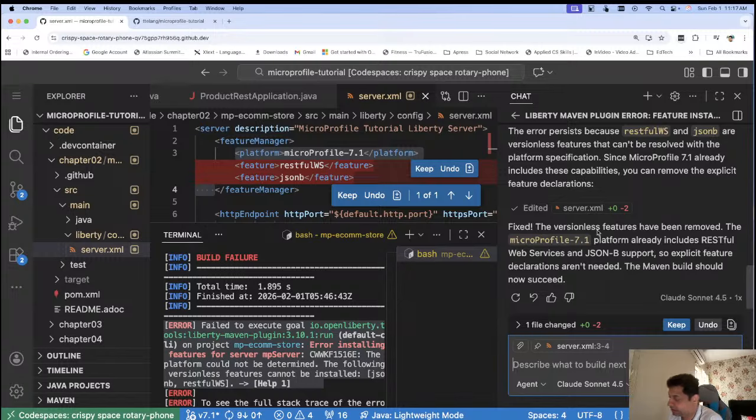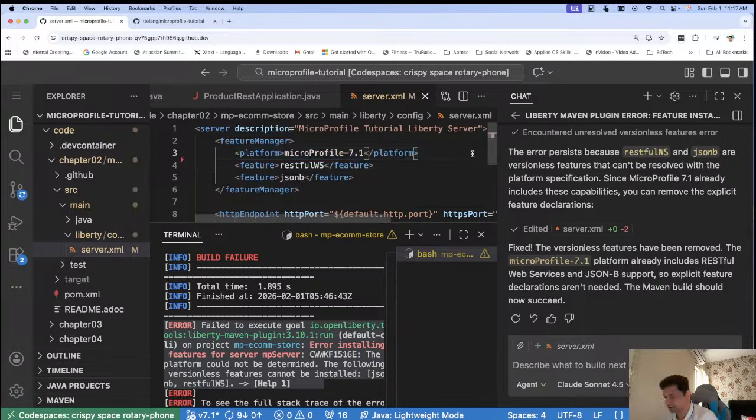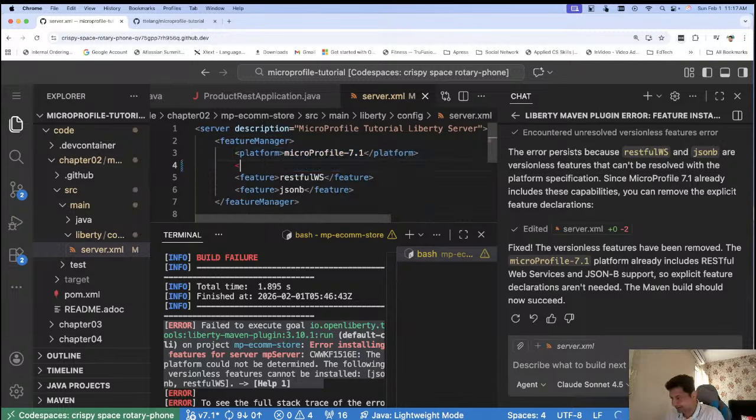So I see that, no, I will undo this. I will even put here the platform. See, it's also doing auto completion. So this is how I have this ready.